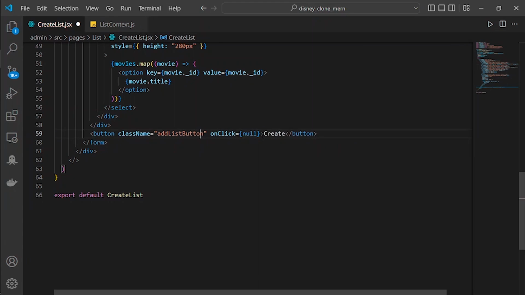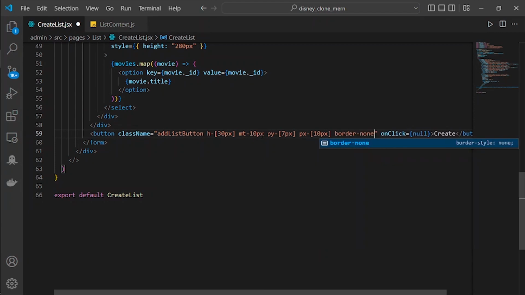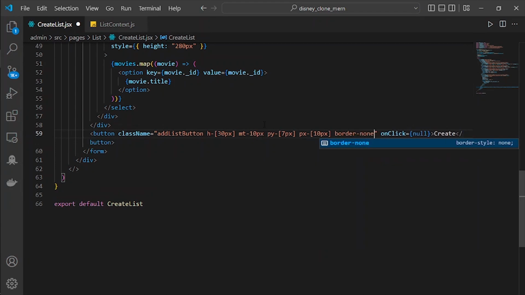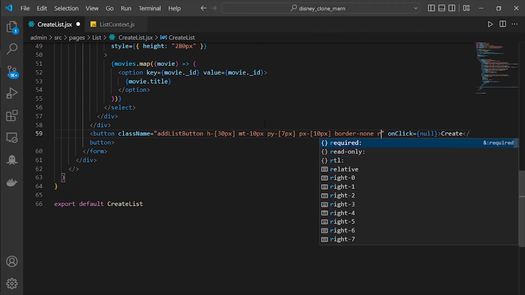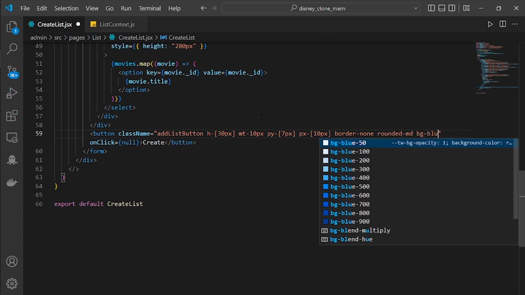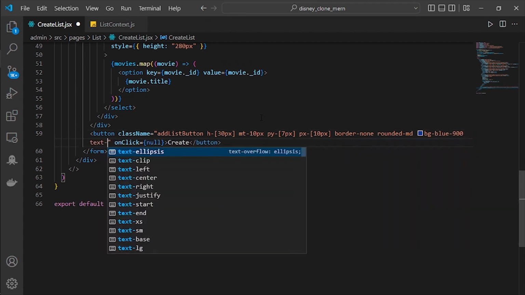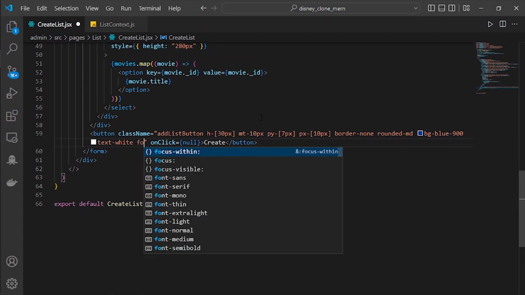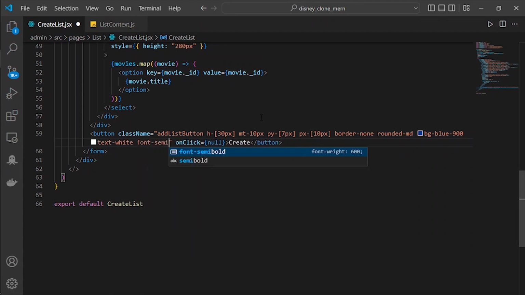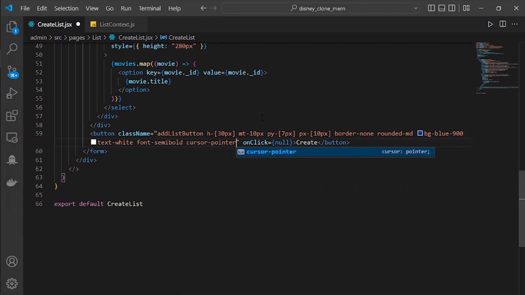So in here, after we have padding x is 10, we will give it border is none. For border is none, and then border radius or rounded is going to be MD. Background color is blue 900. For the text color is going to be white. For the font weight is going to be semi-bold. For the cursor is going to be pointer.